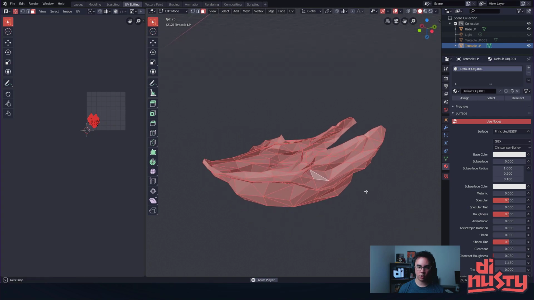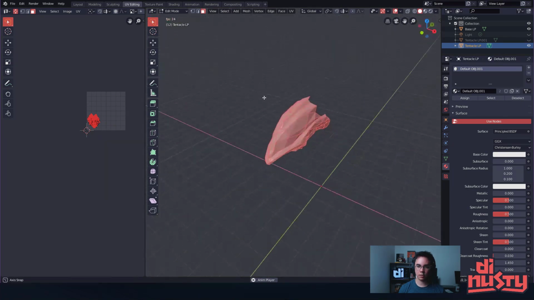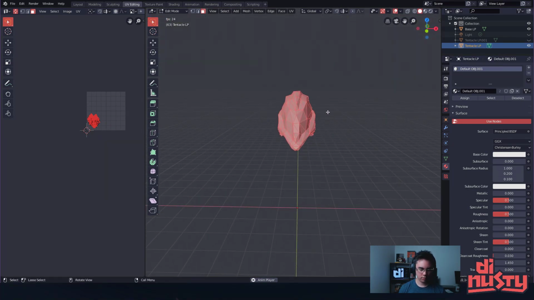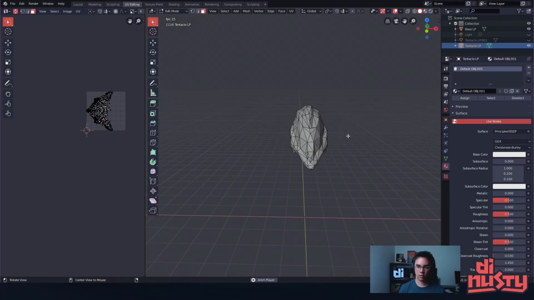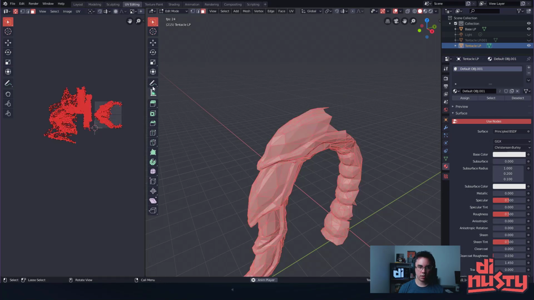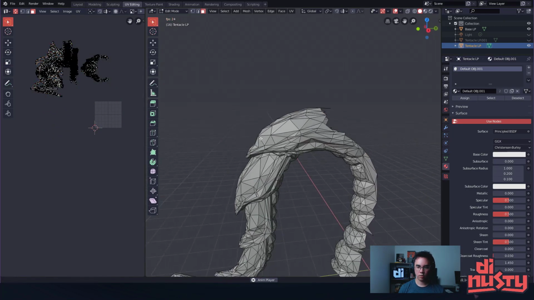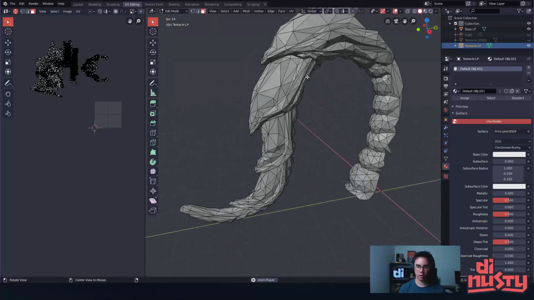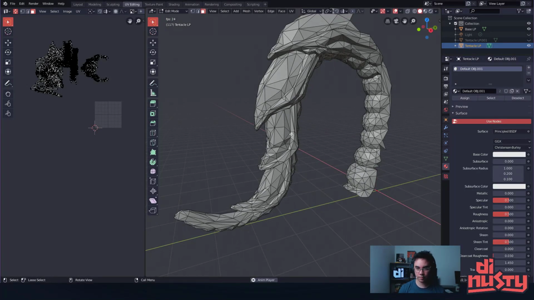And then for now, we're just going to unwrap this one piece. This looks like an alien head. Okay, and then if we Alt-H hide that, technically that piece is unwrapped. Okay, let's do that.